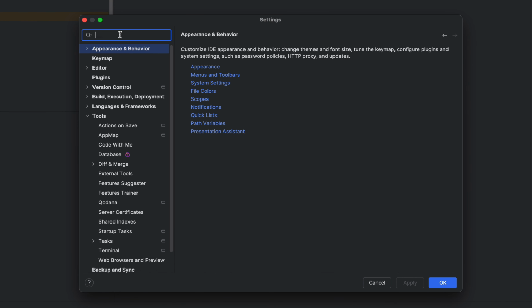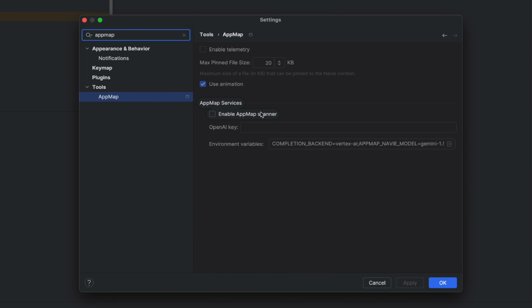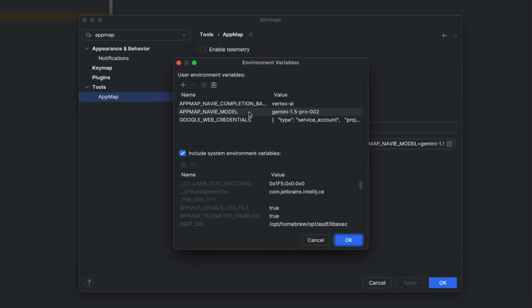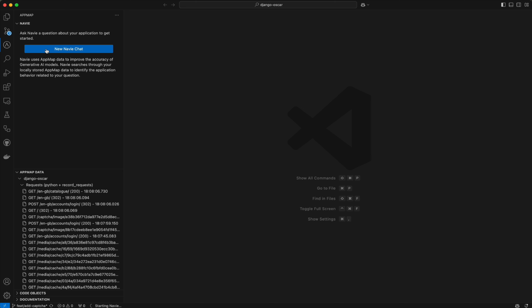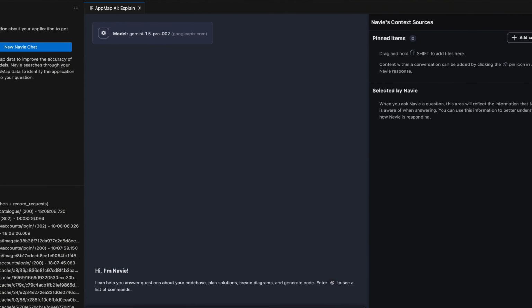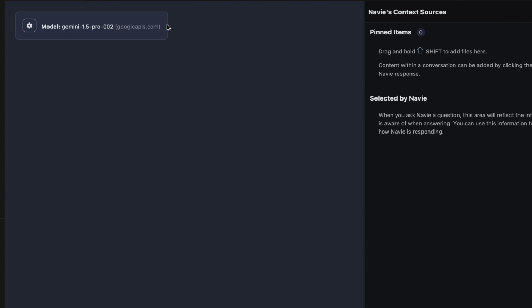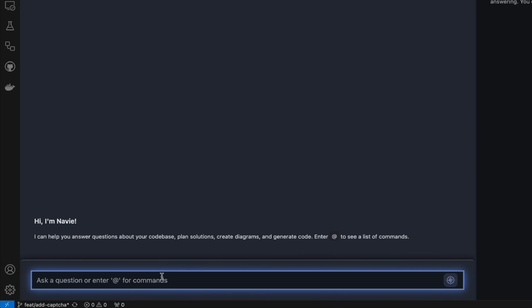If using JetBrains, follow the same steps by opening the settings, searching for AppMap, and then adding or editing the AppMap environment settings. Then restart your editor. Next, when you open Navie, you'll see the Gemini backend configured. Now, we can use the power of AppMap Navie with our Gemini backend.